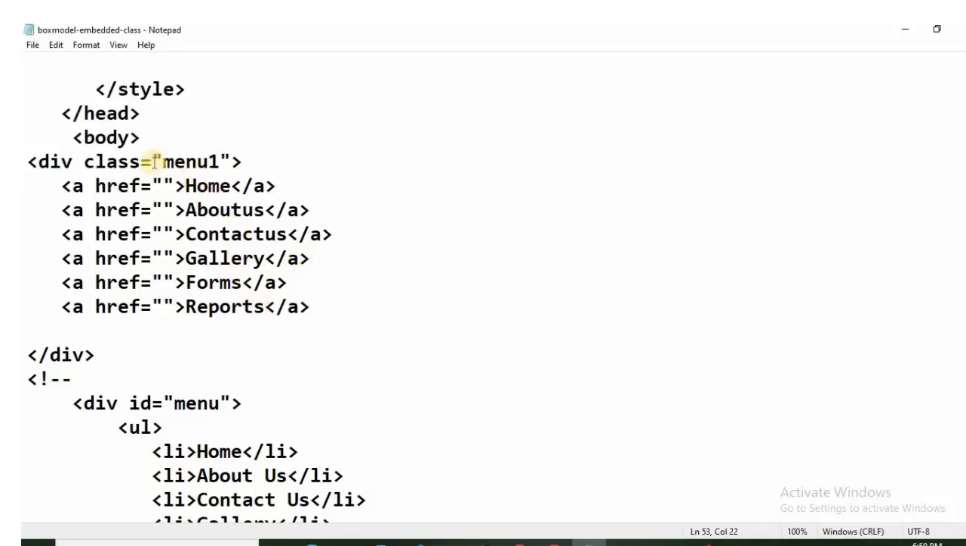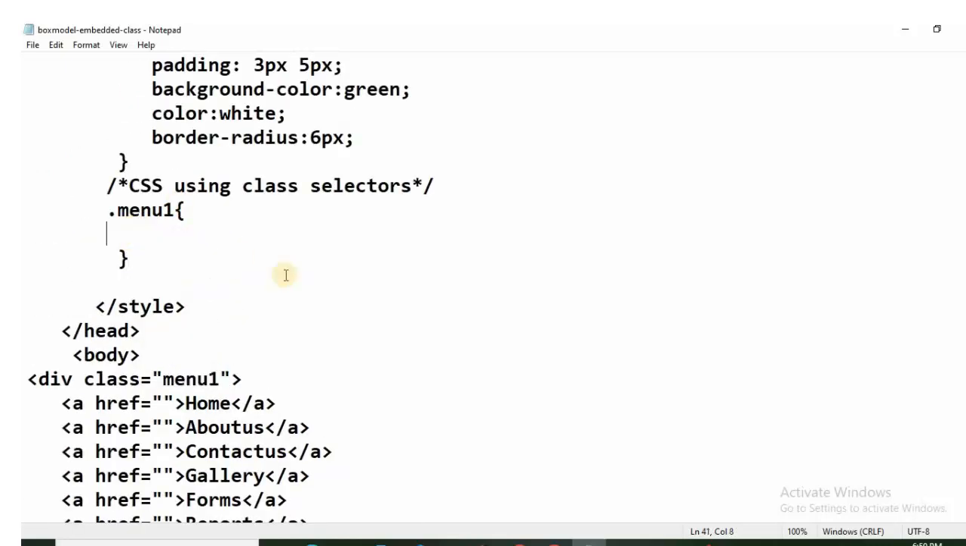Got it. Now here, as the class is given, whatever properties you apply here will be applied automatically. Now here I'm giving a background color property. Instead of wasting time, I'm copying and pasting it. Now here the color is something like black, I'm giving.